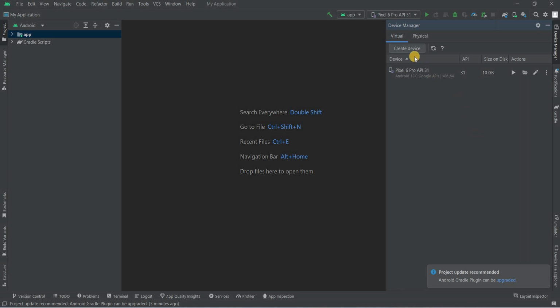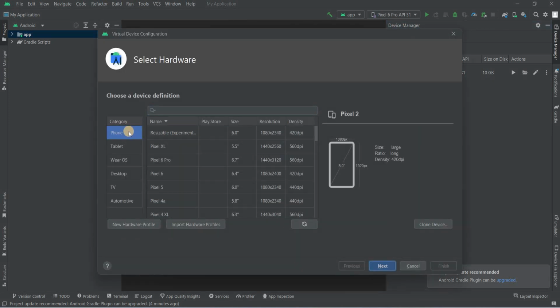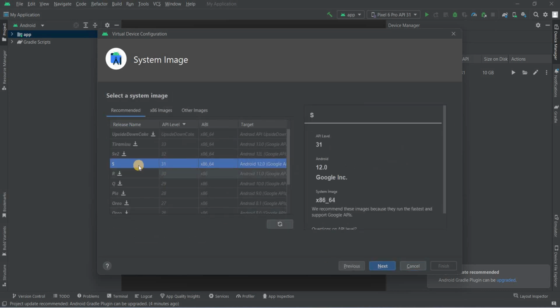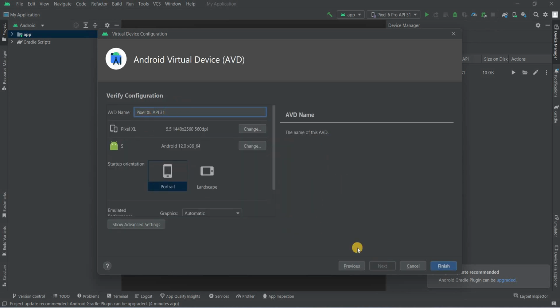Then the next thing we have to do is we require a simulator device. How can we install it? Simply click on Create Device. Select any device that you want to install as a simulator. I'm going to select Pixel XL and click on the Next button. We also have to set up the system image. You can select the S or R, whatever you want, but I recommend S. Simply go to the Next button and click.